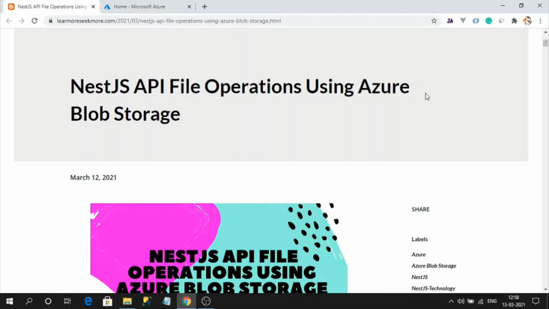Our main target is to use Azure Storage for interacting with files from our NestJS API. We are going to create NestJS endpoints for uploading a file, reading a file from Azure Blob Storage and rendering it in the browser, downloading the file, and deleting the file. We will build a sample for all these operations.